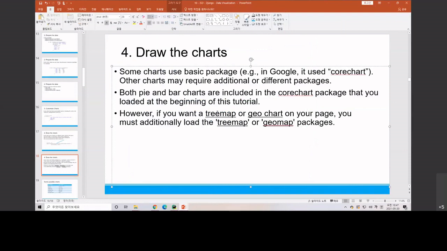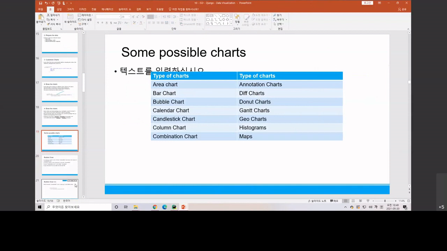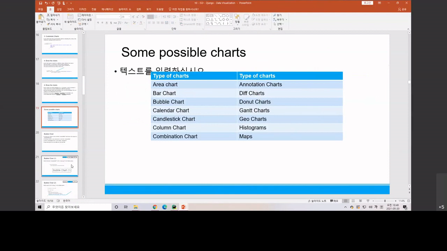Let's say if you want to use the tree map in Google, or the geo chart, then you need to load the tree map or you need to load the geo map. So it is very customized. There are many types of charts. I cannot explain one by one, so let's just figure out some of them.